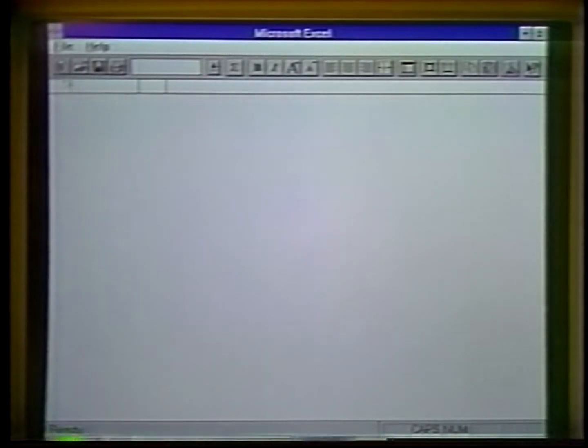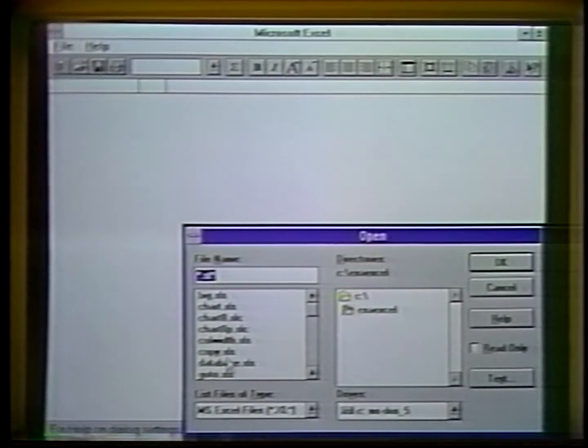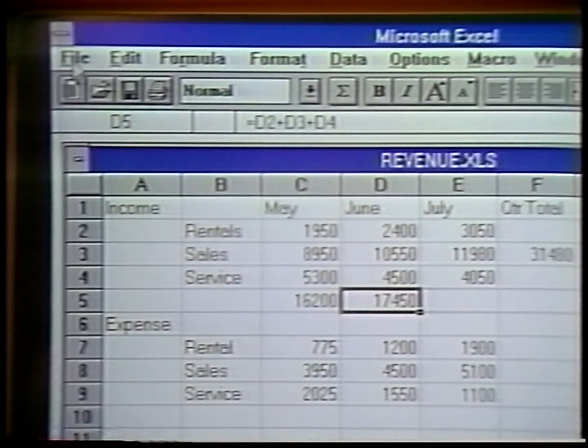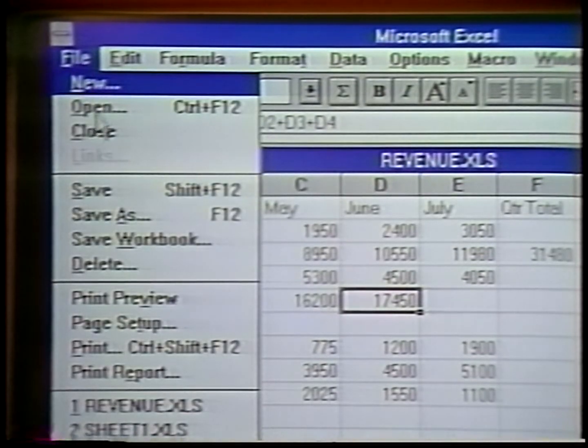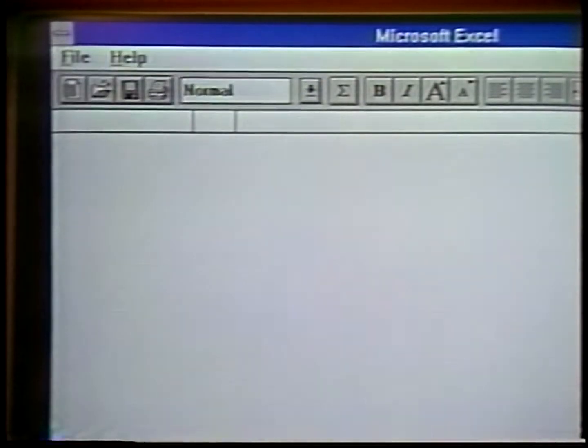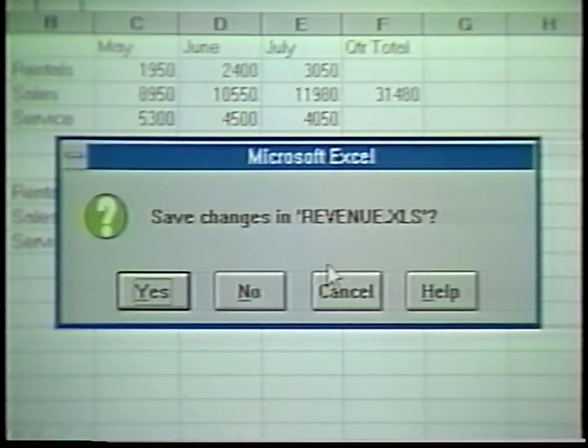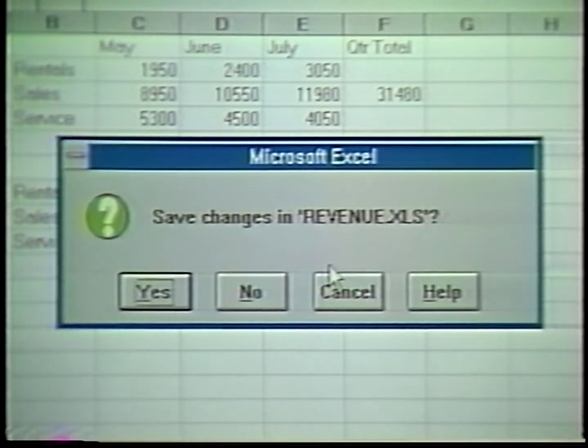Next, we'll show how to close a worksheet and how to open a new one from the disk. When we finish working on our worksheet and we're ready to close, we go to the File menu and click on Close. If we've made changes in our worksheet since we last saved it, we'll get a dialog box that asks if we want to save it. We would just choose Yes to save it.